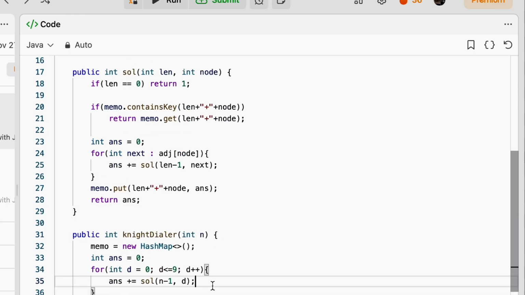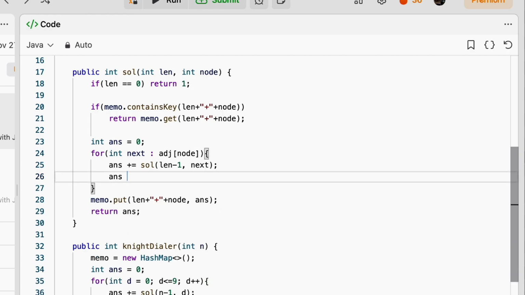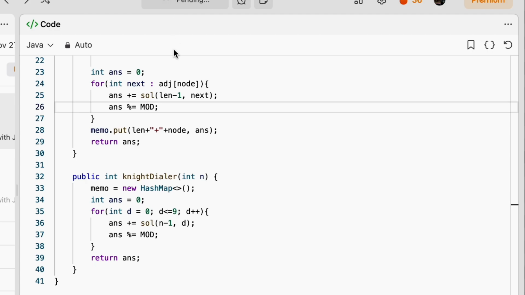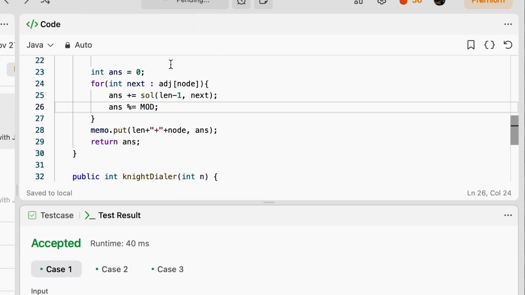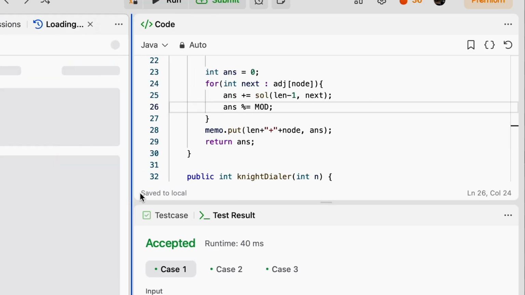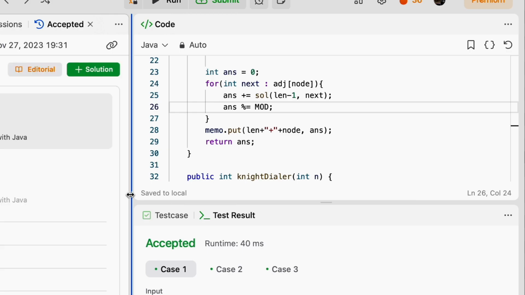Okay, we also have to take the modulo actually. So after storing every answer, we are just taking the mod. Let's try to submit our sample test cases. Okay, it is submitted successfully. Okay, thank you guys.